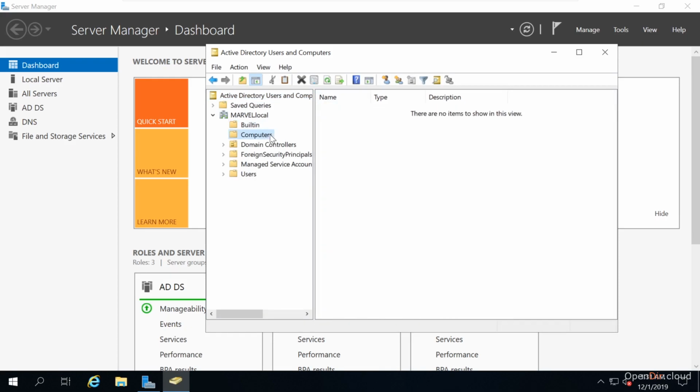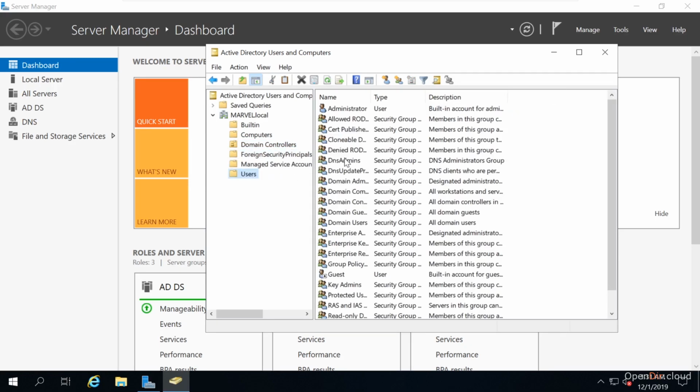Now we've got a bunch of built-in security groups here. We have computers. If any computers are joined to the domain, they will show up here. We've got our domain controllers, which is Hydra-DC. And we've got other things here. We've got managed accounts, which don't have any. Foreign security principals, don't have any of those.